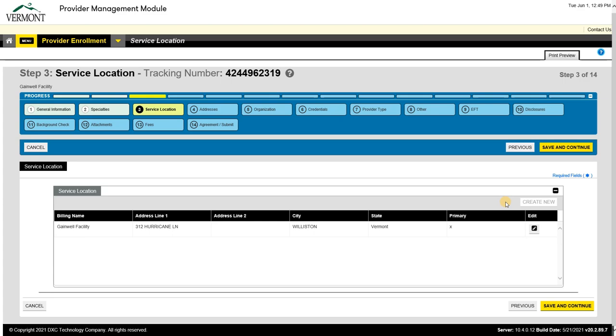Again, because I'm a high-risk provider type today, I cannot hit create new again. My create new button is now grayed out, not allowing me to. If you are doing an application today with a limited risk provider, you will have the option to hit create new again and enter another service location if you have one. If you don't, that's fine too, and you can simply move on. So we've entered in our information. I'm going to go ahead and hit save to continue.